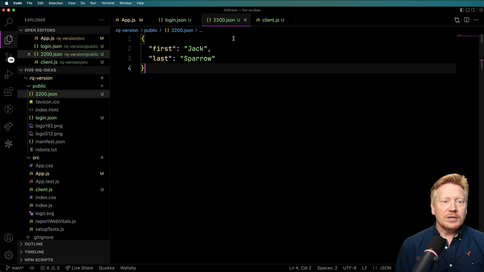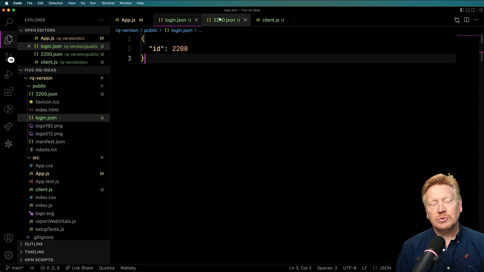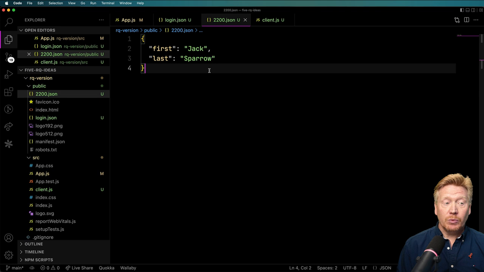So here's the idea, right? We need to make one fetch. It's going to get that ID back. And then we're going to make a subsequent fetch once that's completed to go get the 2200, the user data, because that's what we really want to put. We really want to put that on the screen. So, okay, let's go over and create our code for this.